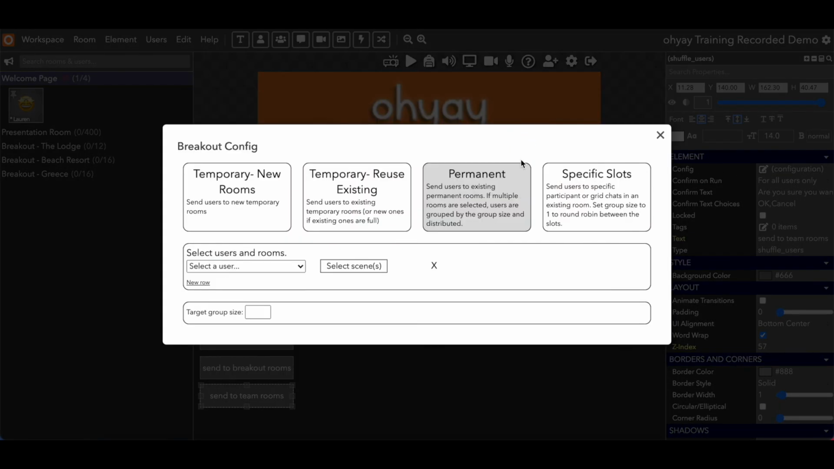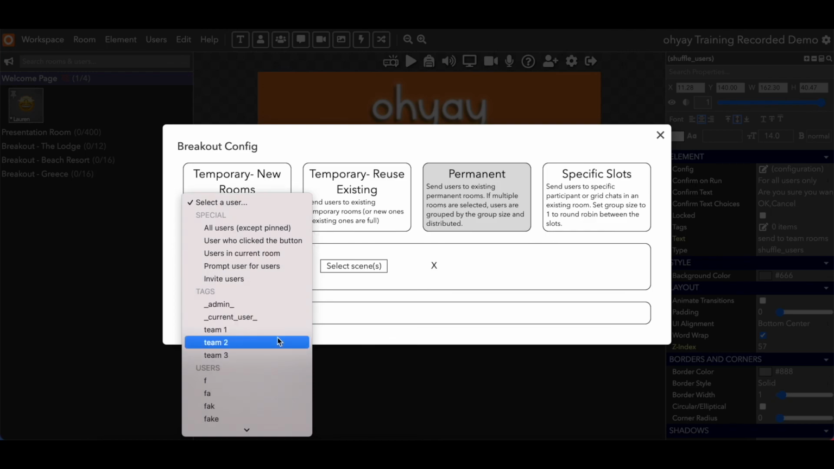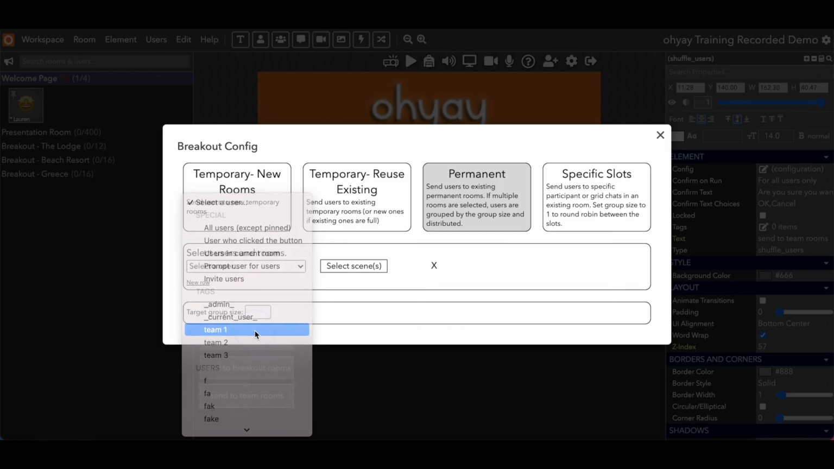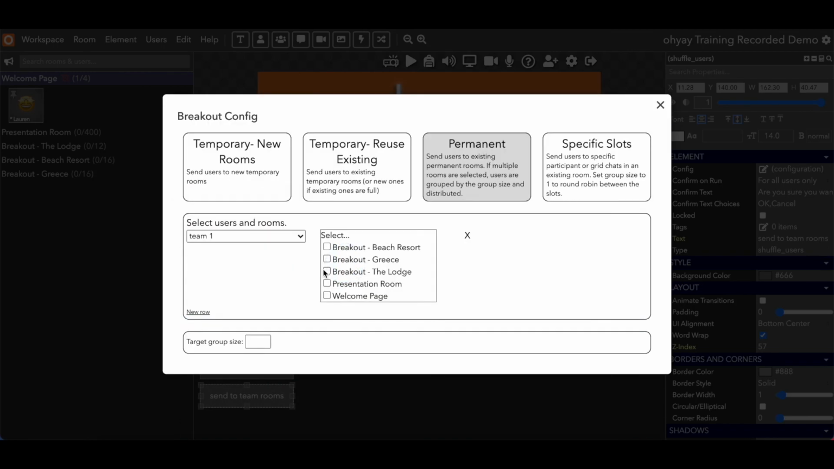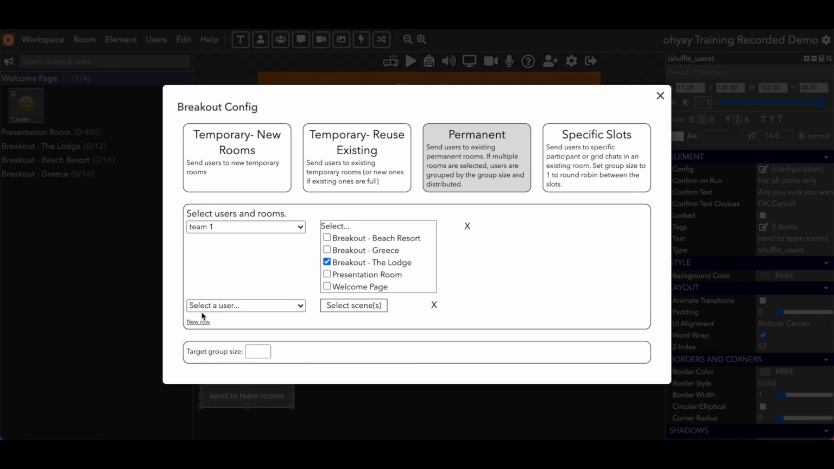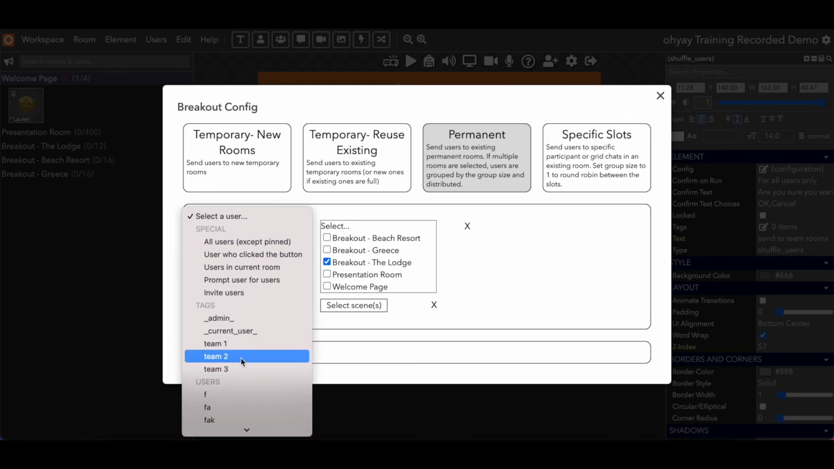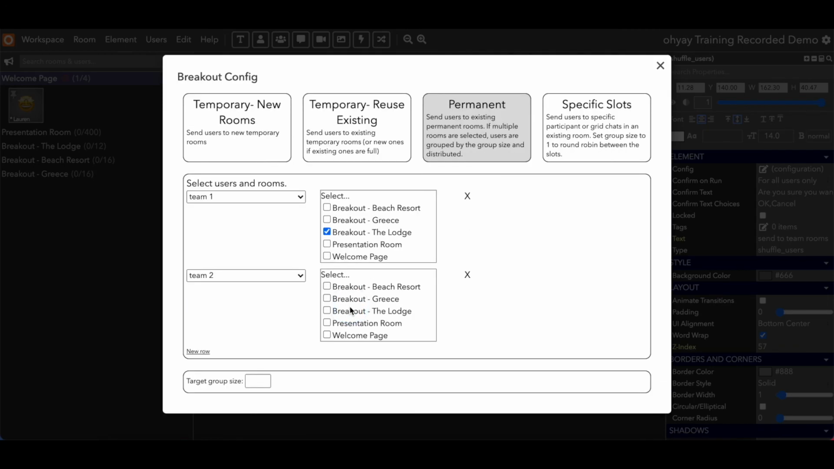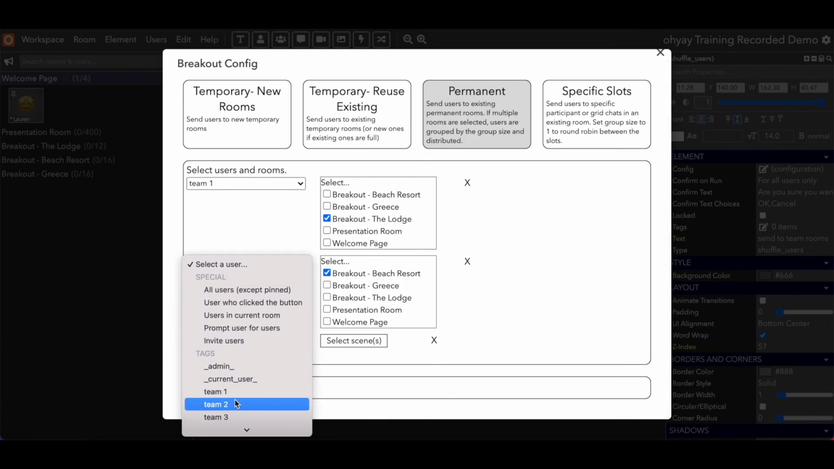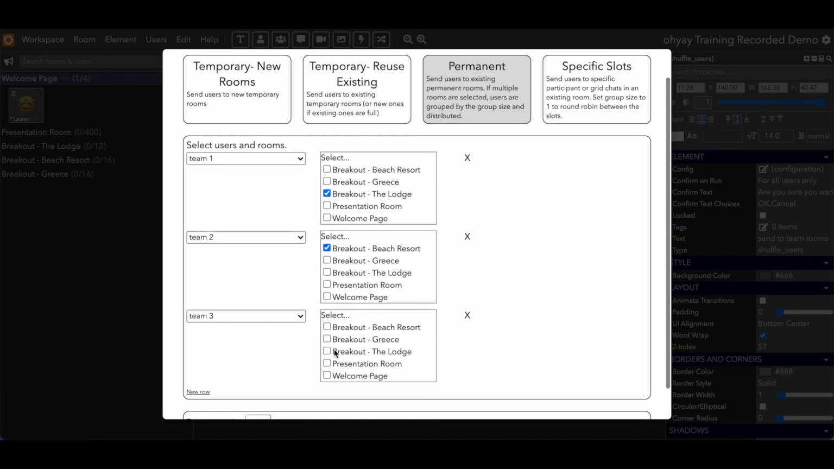Again, we're going to select permanent. And under select users and rooms, we're now going to go down to tags. So now here are these tags that we just populated. Like I said, we're going to send team one to the lodge. And to add a new row, a new action that's in this same button, so that all of it happens at the same time, I'm going to click new row. Now I'm going to select team two. We're going to send team two to the beach resort. And yet another row, team three is going to Greece.